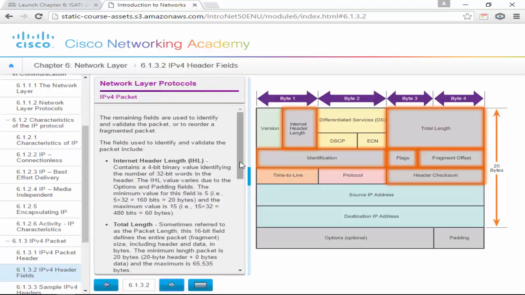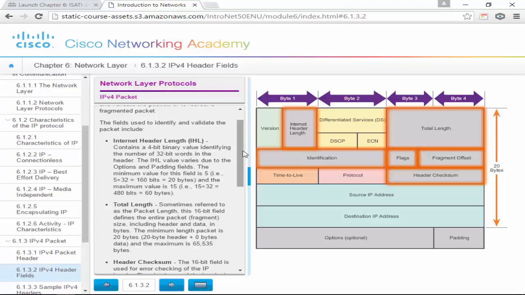Alright, so now we have header fields. The internet header. The remaining fields are used to identify and validate the packet or to reorder a fragmented packet. Internet header length contains a 4-bit value identifying the number of 32-bit words in the header. The IHL value varies due to the options and padding fields. The minimum value for this field is 5, i.e. 5 times 32, 160 bits, or 20 bytes, and the maximum value is 15.